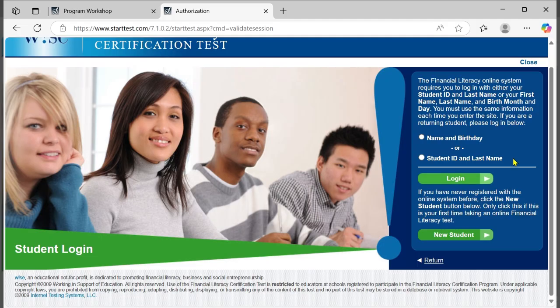Now, if the students took the pretest, chances are they'll already be in the system. And so this is how they would log in with their name and birthday or student ID and last name. The Harlem Children's Zone have the student IDs set up with three letters in the beginning and then the student ID. So really make sure that you guys have the student IDs listed from the way that they are set up in the computer if you have them go through student ID.